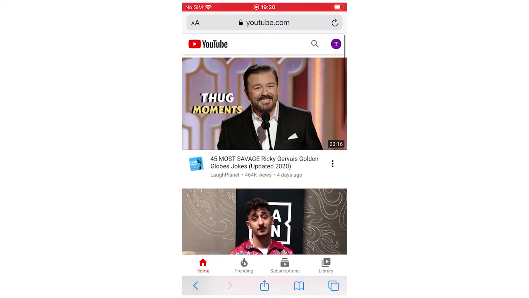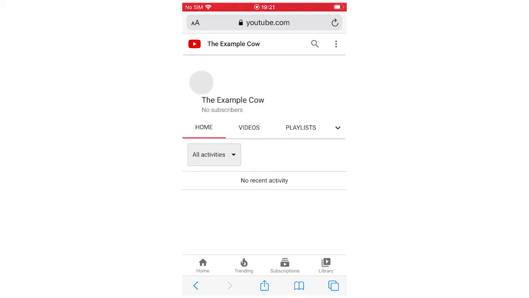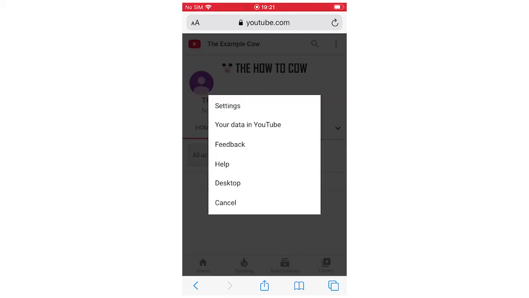But you're going to want to get to the desktop menu. And how you're going to do that if you're not already there? If you are already there, wait a second. We're going to get to you in a minute. But you're going to want to click on your channel. And once you've clicked on your channel at the top right hand corner, you're going to want to go ahead and click these three buttons in the top right hand corner here. And it's going to get you to desktop. So you're going to want to click on desktop.